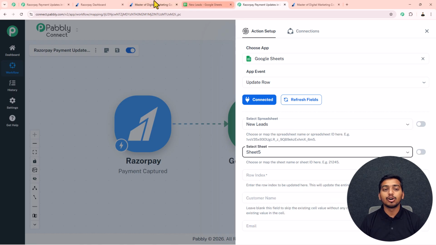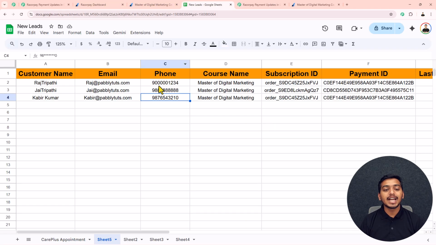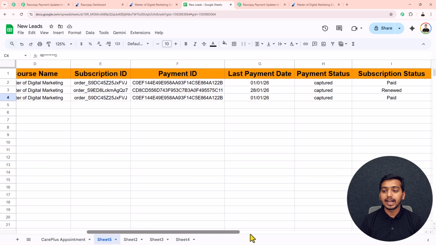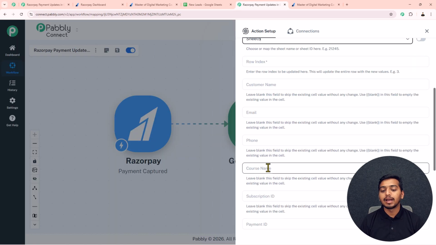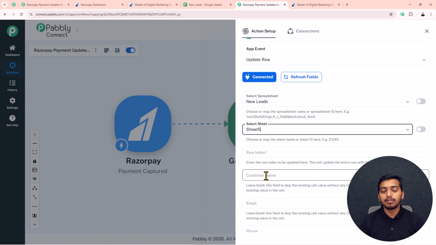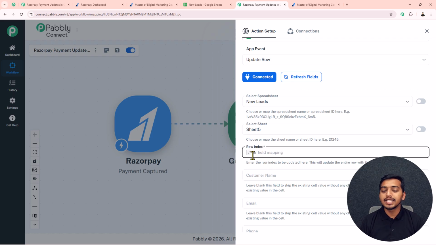Next, we will see that all the columns that I have created inside my Google Sheet will get successfully detected by Pabbly Connect. Inside my Pabbly Connect account, these are all the columns, and Pabbly Connect has successfully detected them. Now I just have to fill up these details one by one to successfully update a row inside my Google Sheet. At first, I have to add this row index, and this row index will be the number of that particular row which we want to update.